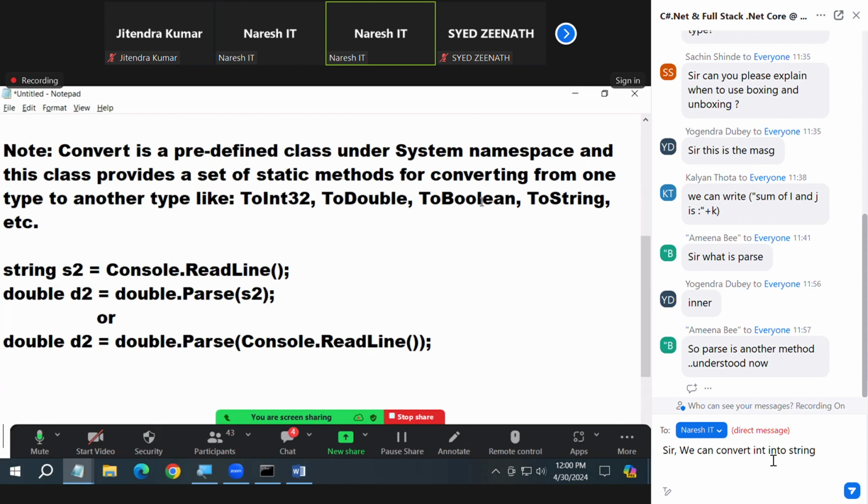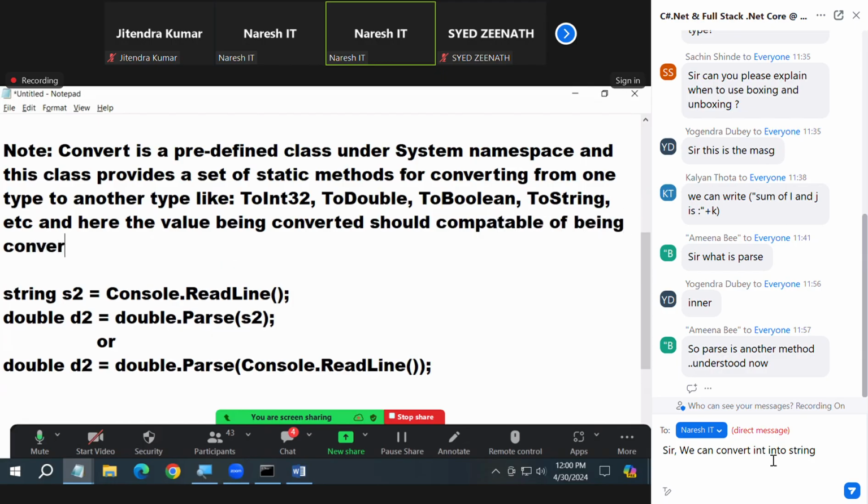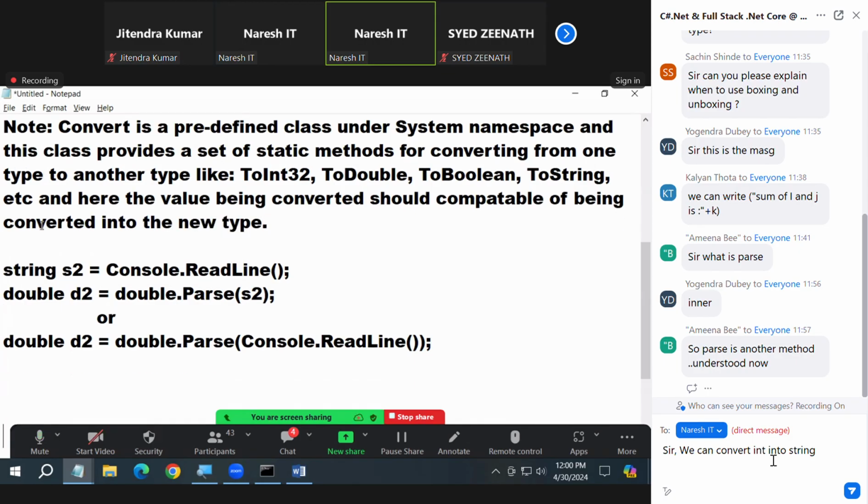The value being converted should be compatible with being converted into the new type. Is that clear, all of you? Understood what Convert does?